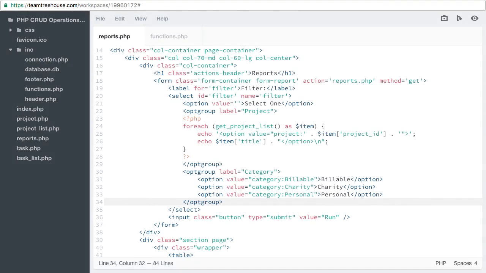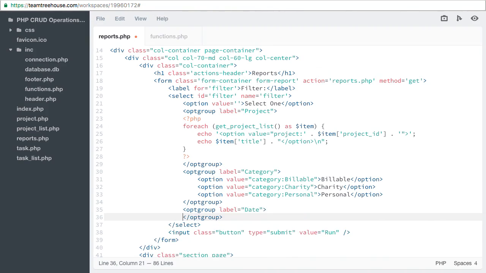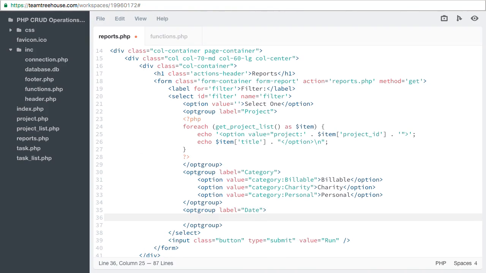Let's start by adding our date ranges to the dropdown. In reports.php, we're going to add another opt group for date. Now we can start adding our date options. We'll use date as our item and then separate it with a colon. Since these will be date ranges and not a single date, we'll separate our starting and ending dates with a colon as well. We'll use PHP to determine those dates.